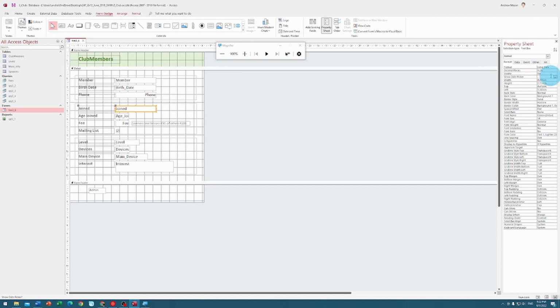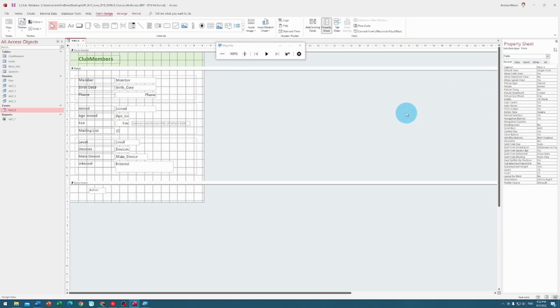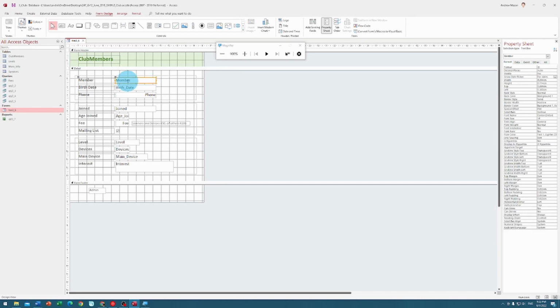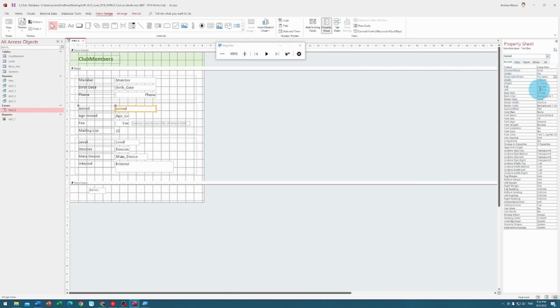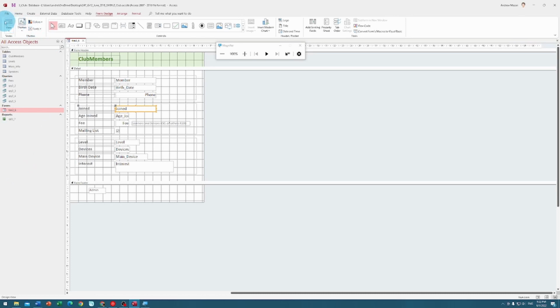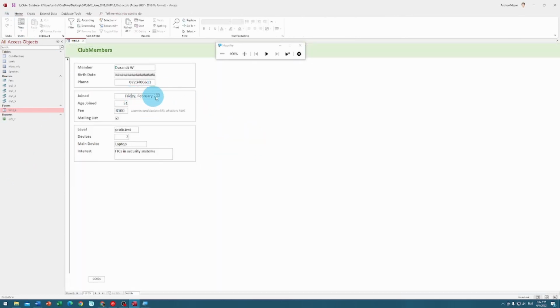Sorry, I actually accidentally changed that. So I'm going to say Date. There we go. So you select the field that you're changing, right click on it, go to properties, and then over here you would just change that to Date. So now if I go back to form view and I click on joined, you can see there's a date picker on the side that I can click on and select the date that they joined.